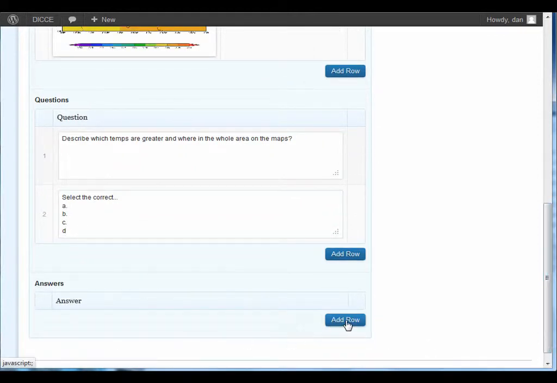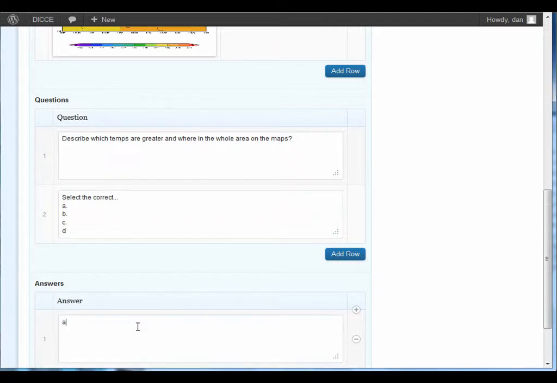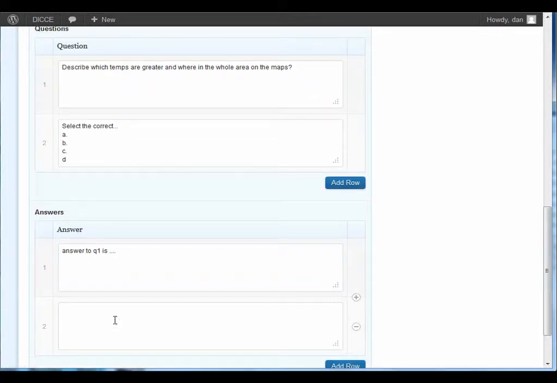These answers would show up for myself and for other author teachers to see. But if I didn't want my students to see the answers, I could print them out, and the printout version would not have the answers included. So let's just say here I put in the answer to question 1, and then I can do the same with another answer to question 2.